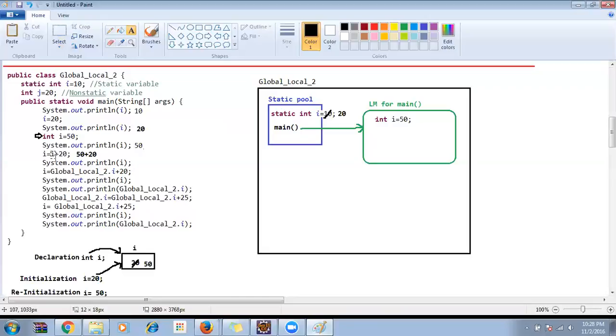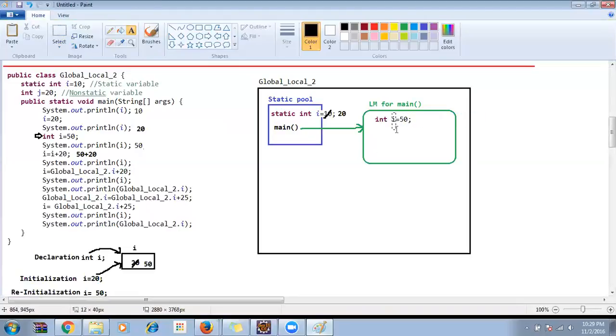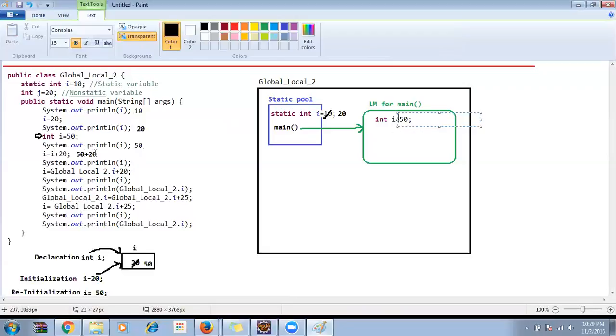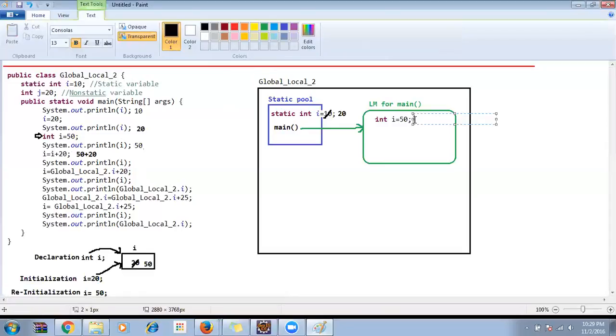Because when you refer only with the variable name, what will happen? It goes to the local memory and checks whether we have any i variable here. Yes, we have the i variable here. So the first preference will always be given to the local memory only. That's why it takes 50 plus 20. Then that value will be assigned to the local variable i only. So now that value will be 70.